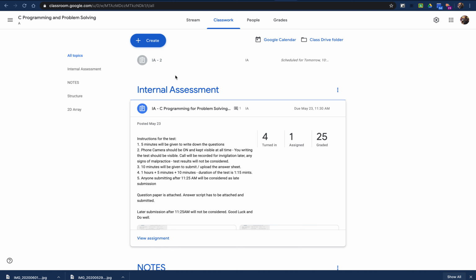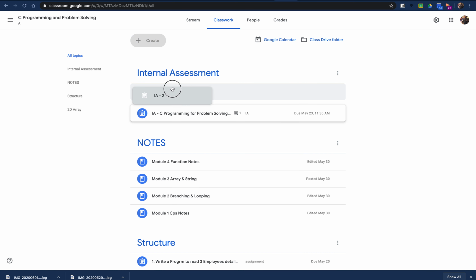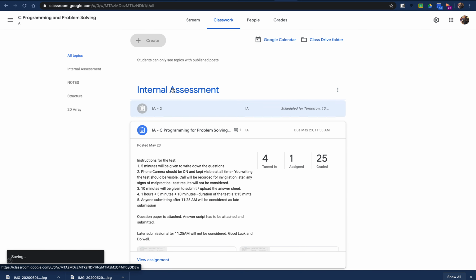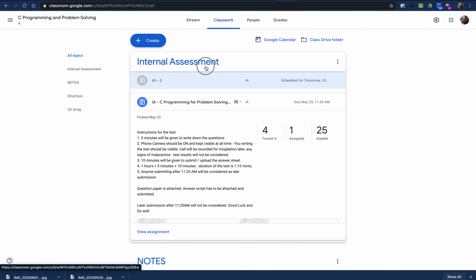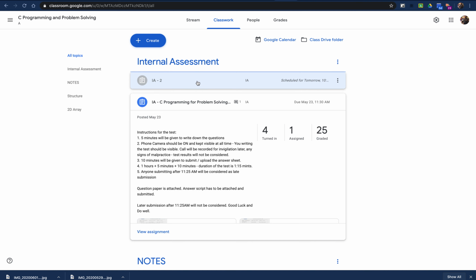Now this is standing by itself. All I can do is, this is the topic internal assessment, I can drag it into that, right? That's the same thing as, for example, let me move it out.